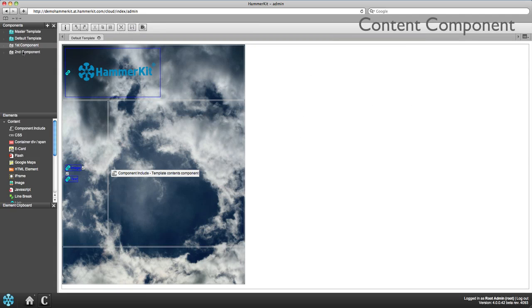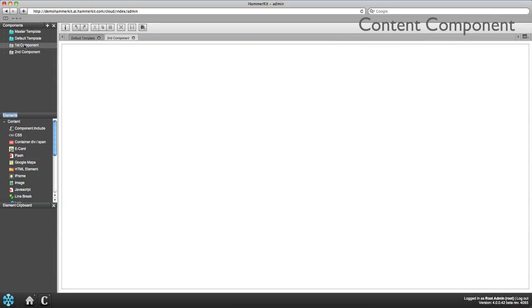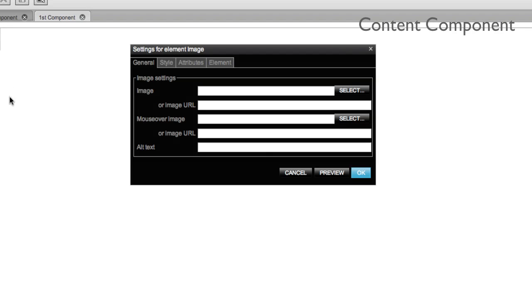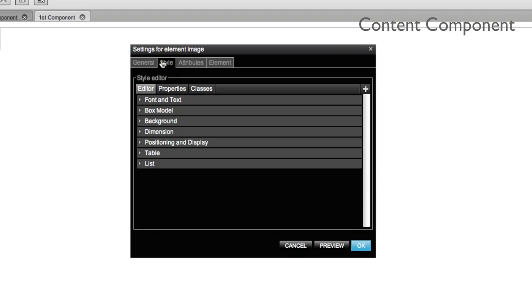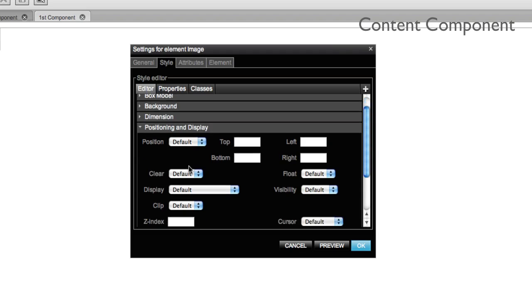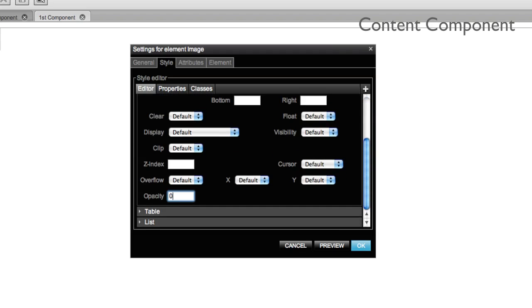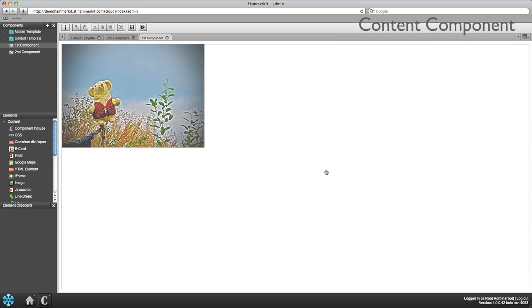Let's then add something in the two content components. Open them by double-clicking. It can be just a simple image for component number 1. Let's drag an image on the canvas. You may either select your image from a folder or URL. Let's then add a bit of styling to make the image slightly transparent. Remember to save the components individually.